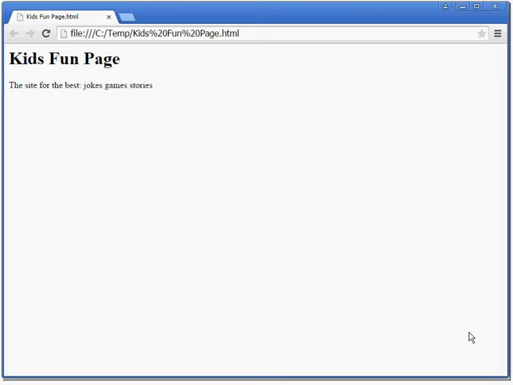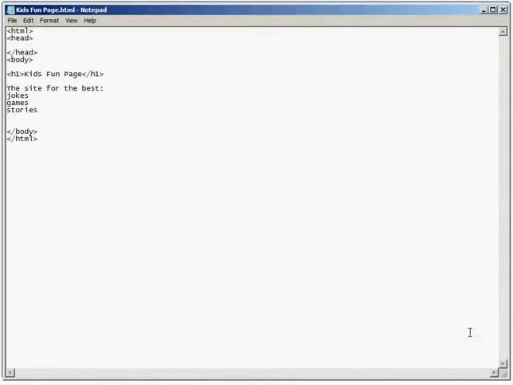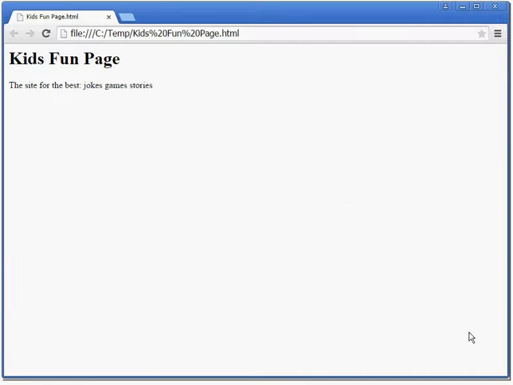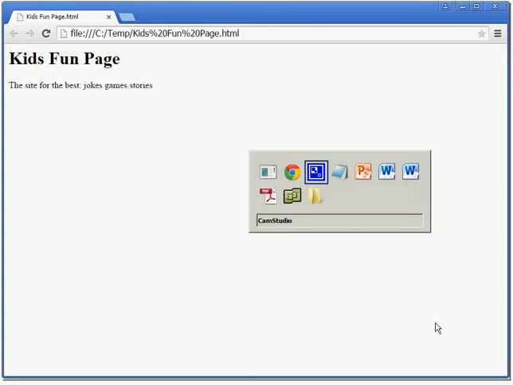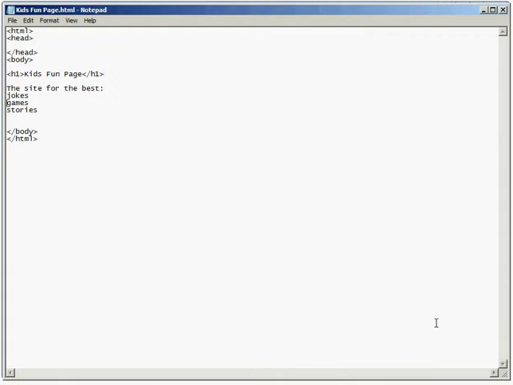And something curious has happened. If we go back and look at the HTML again, the words jokes, games and stories are all on separate lines, but in my browser they are not. What happened is that HTML, remember, isn't WYSIWYG, isn't what you see is what you get. So just because I've moved these onto separate lines doesn't necessarily mean that they're going to appear as separate lines in my web browser. I have to make use of a tag to force them onto new lines.